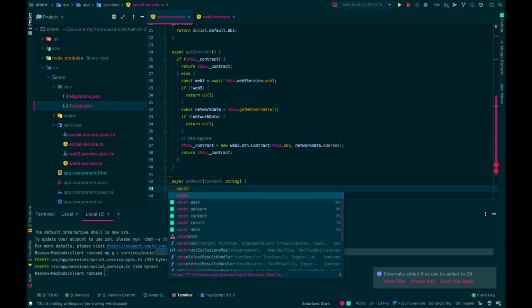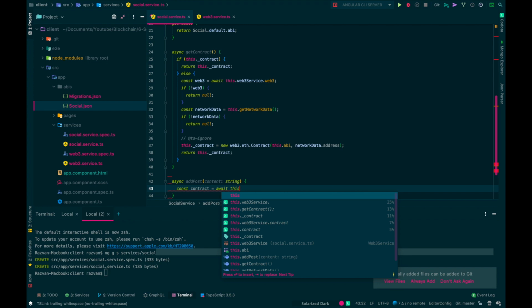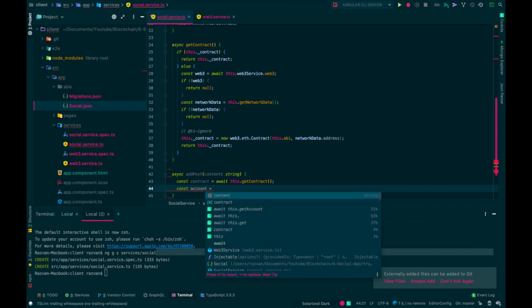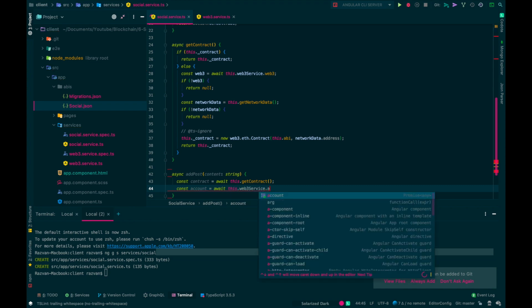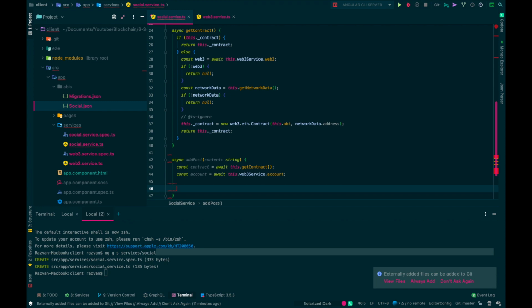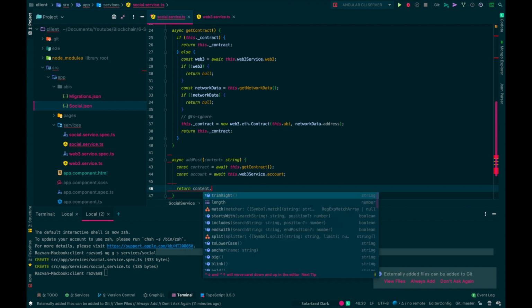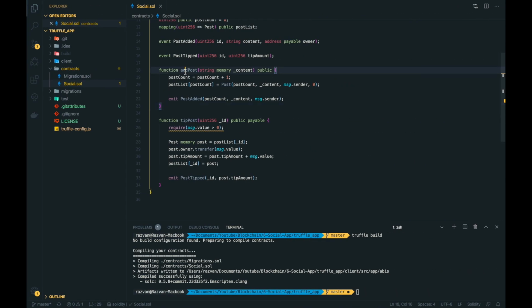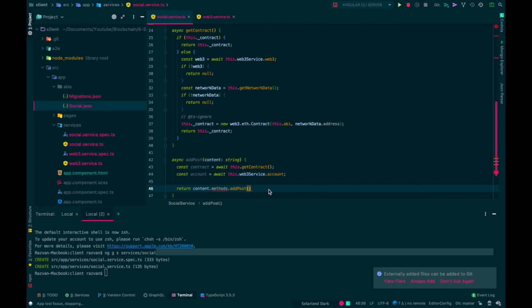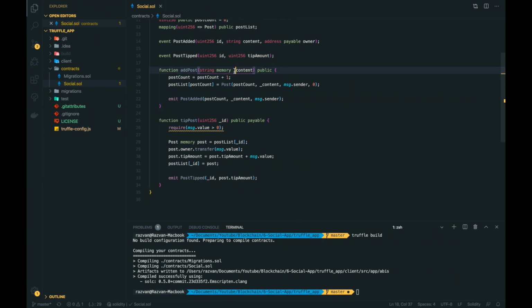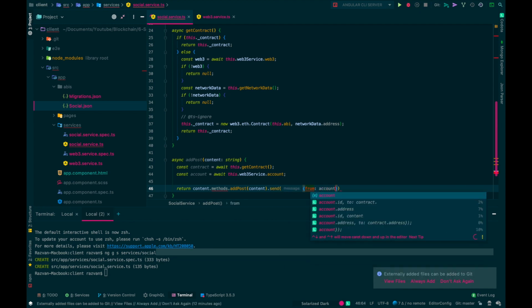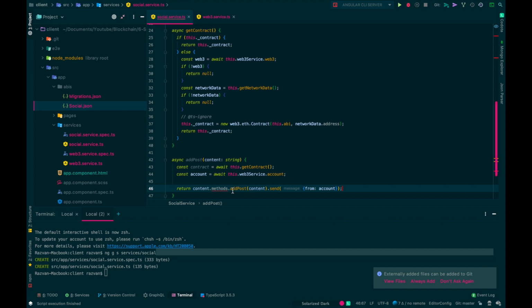So inside here we need our contract. This will be this.getContract. And we also need our account, and that will be this Web3 service account. Now we can just return contract.methods.addPost. That's the name inside here. And here we need to pass the content. That's our only parameter, and we can say dot send, and here we'll say from account. So that's basically it.